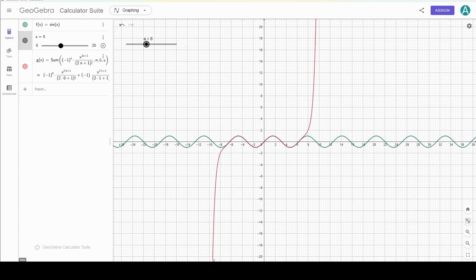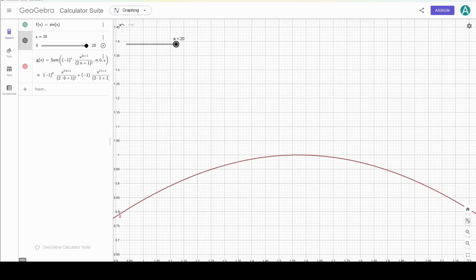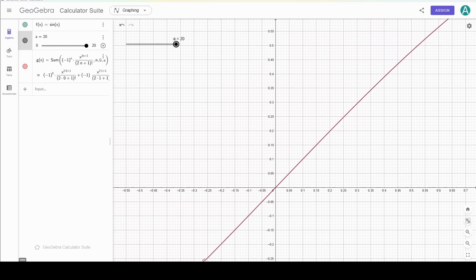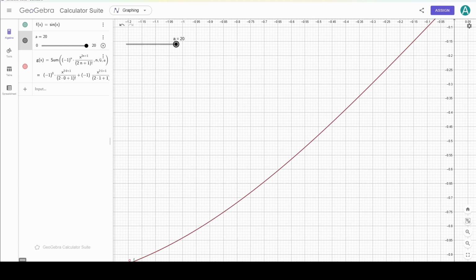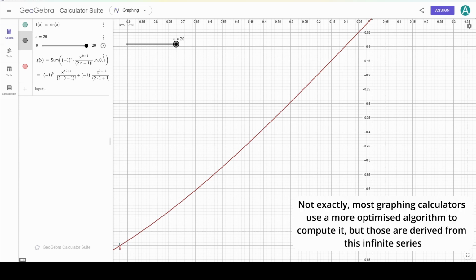you can see that it keeps hugging it tighter and tighter, and it seems to follow the oscillation of the sine graph. If I zoom in on any point here, you can see that there's no deviation. It seems that we've modeled sine exactly to the point. And that's because the function sine x that's defined in my software here, GeoGebra, is just this function here, g of x, the infinite series.